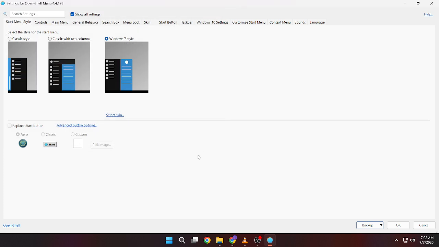After the import finishes, open your Start menu and review the settings to make sure everything has been restored correctly. Check your menu layout, skins, shortcuts, and other customizations. If anything looks different from what you expected, reopen OpenShell menu settings and make any final adjustments. Once you're satisfied, your restored configuration is ready to use.